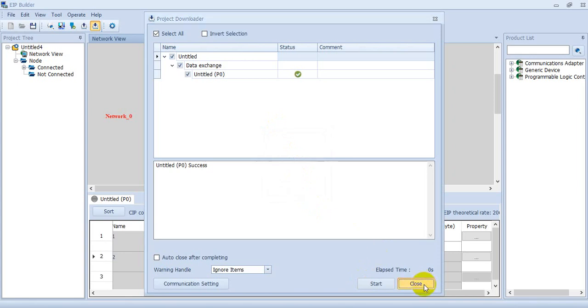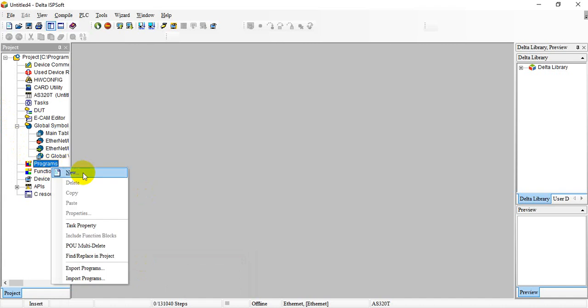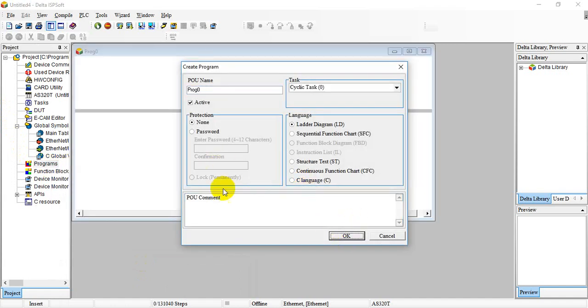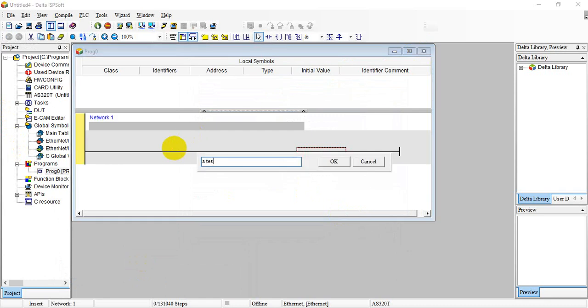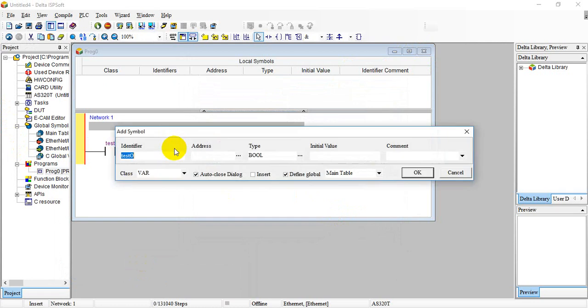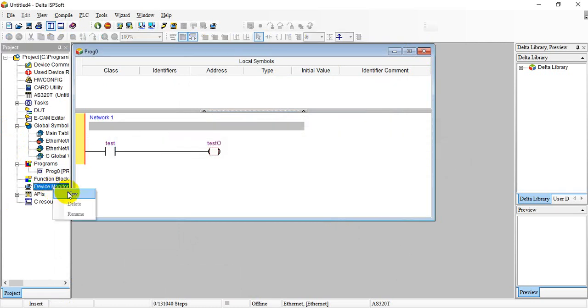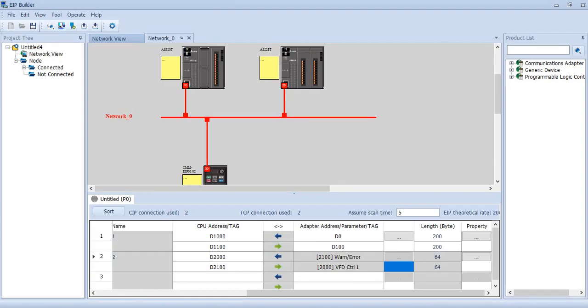Okay, so when it's all done, then we can open the software and create a very simple program. Okay, then we can open the monitor table. If you forgot, then we can go back. We need to monitor 1100.